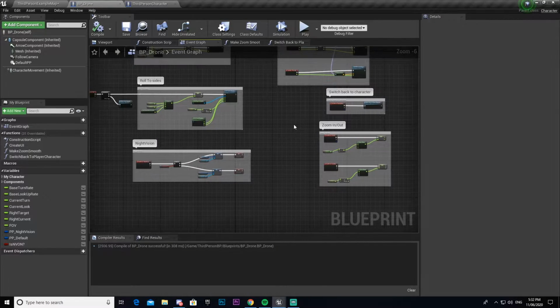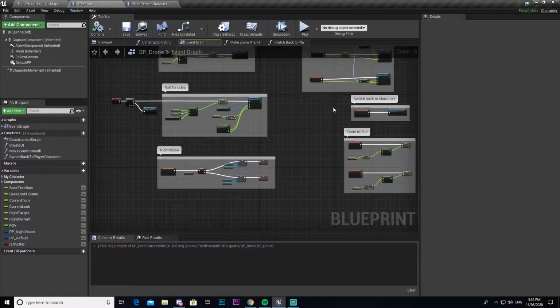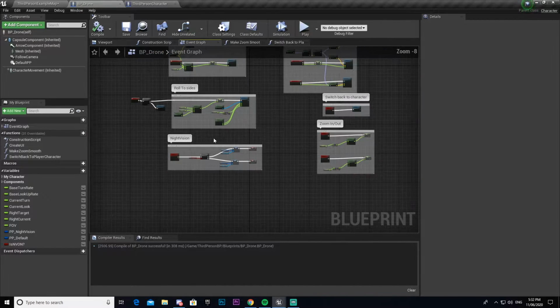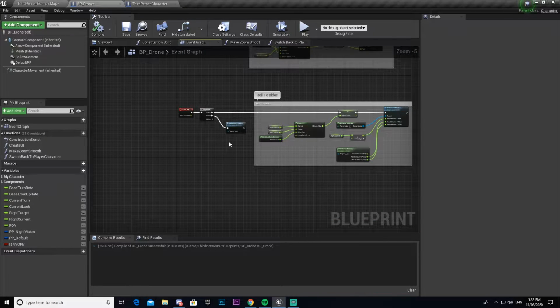So far we've set up a zoom function, we've made it so we can fly around, we've given ourselves night vision, we've made it so we can deploy our drone and go back to our character, and we've made it so that we can roll side to side. So now we're going to set up our rangefinder system.